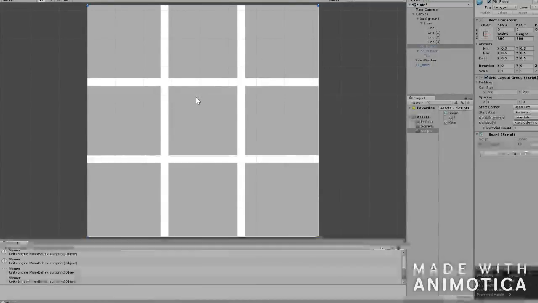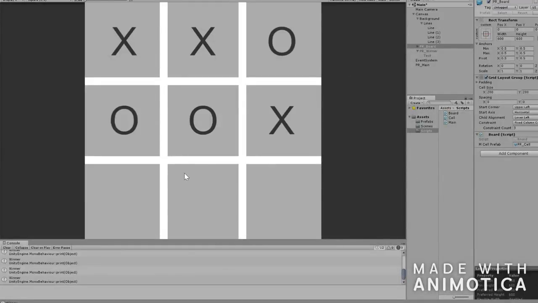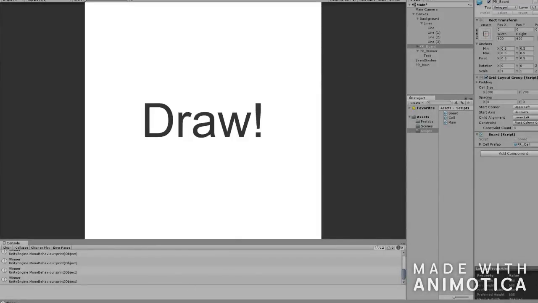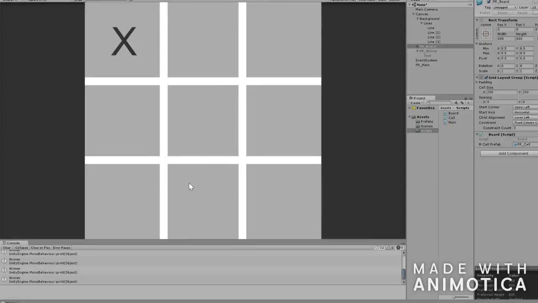Here is a demonstration of the functionality of the game. As you can see, when I click a cell, it immediately places an X, and if I click another cell, it places an O. If I keep going, I have 3 possible outcomes. X can win, O can win, or it'll be a draw.